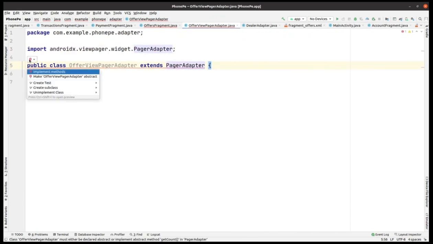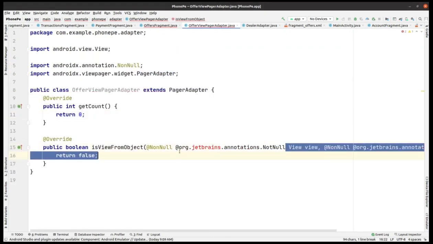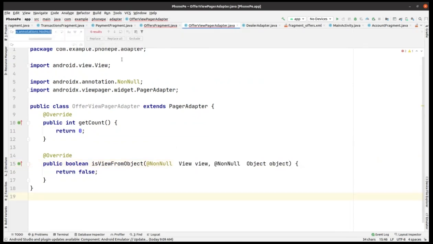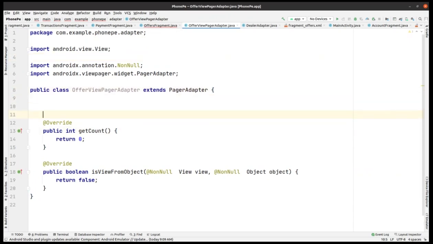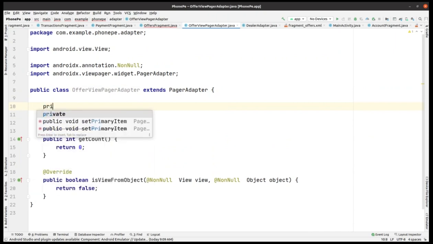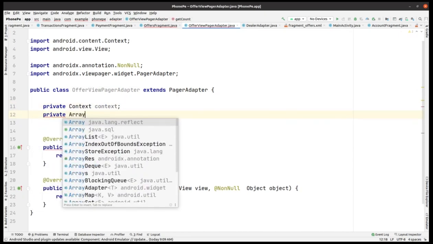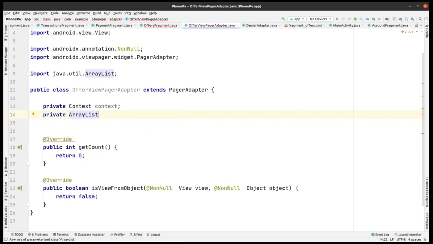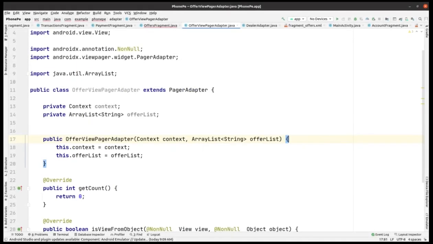Just like that, extends PagerAdapter, implement all the methods. Okay, then remove this controller and replace all. Doing the same. Then we gotta have few more things like context we have first of all, so adding the context here, and then we have an array list of string, and now offer list is the name for this particular array list.